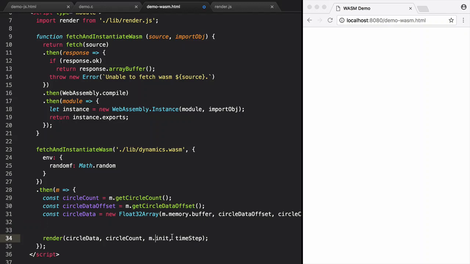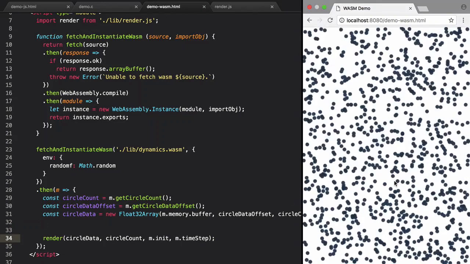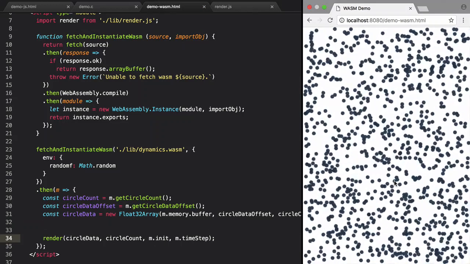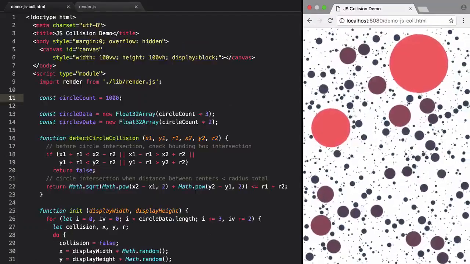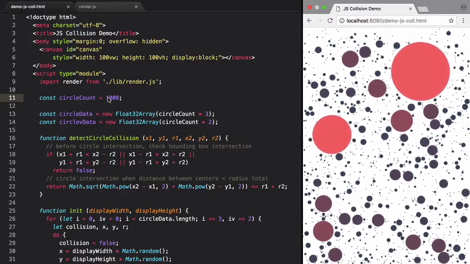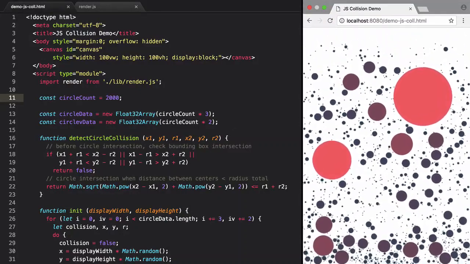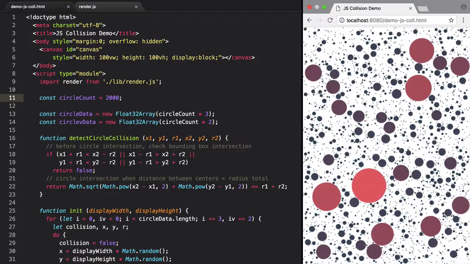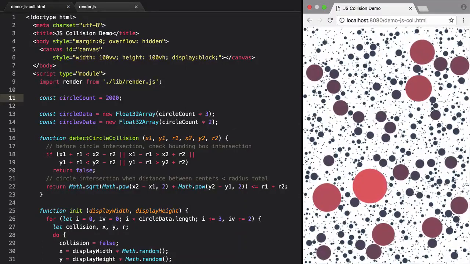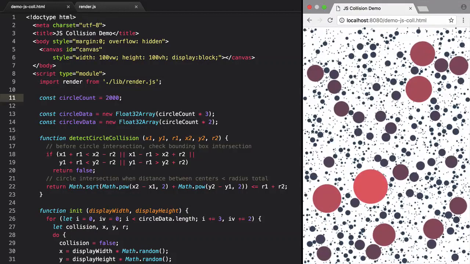Our init and timestep methods can then be accessed directly from the instance exports, completing our WebAssembly conversion. In this example, we're calculating the collisions between the circles on the page, which adds quite a performance overhead. If I increase the circle count to just 2000, we can already start to see a significant slowdown. So let's see if our conversion to WebAssembly can make this faster.